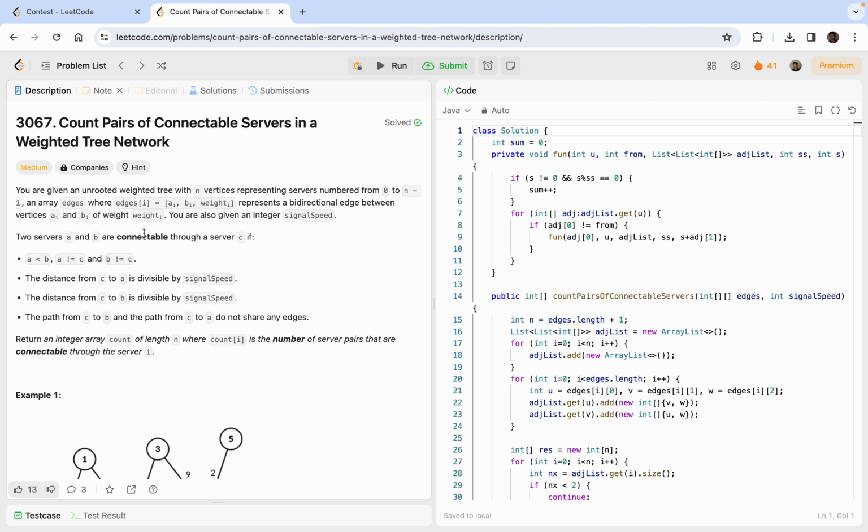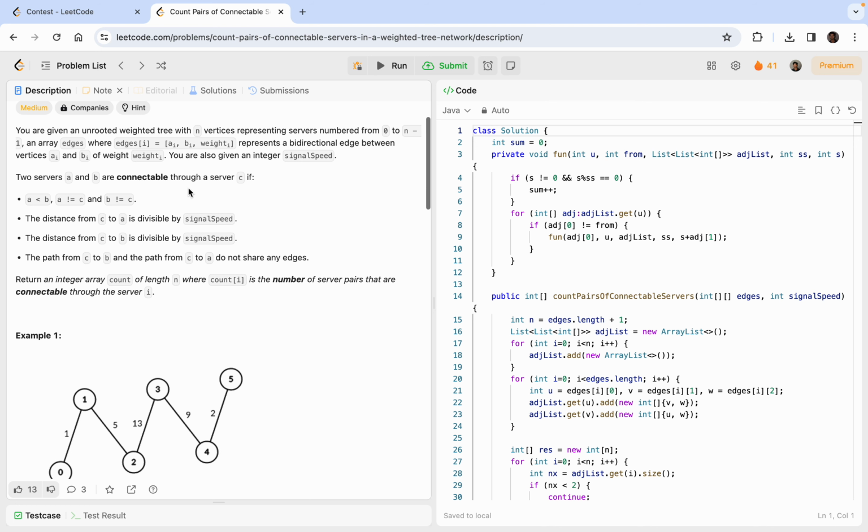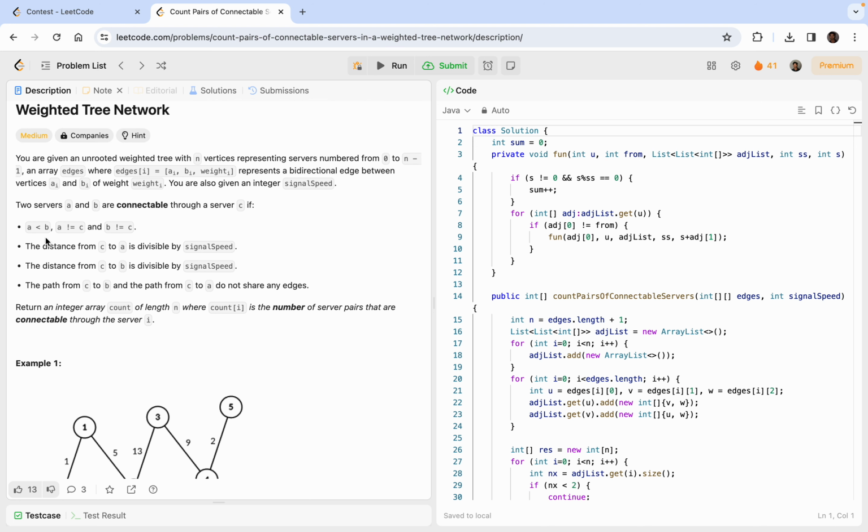So the question is count pairs of connectable servers in a weighted tree network. You are given an unrooted weighted tree with n vertices representing servers numbered from 0 to n minus 1, and an array edges where edges[i] represents a bidirectional edge between vertices a and b of some weight. You're also given an integer signal speed. So we're given a tree sort of graph, but it won't contain any loops or cycle.